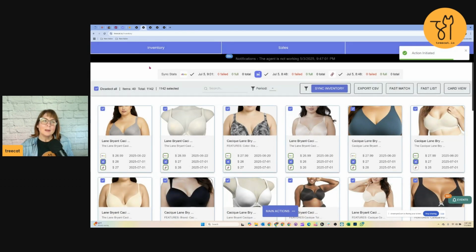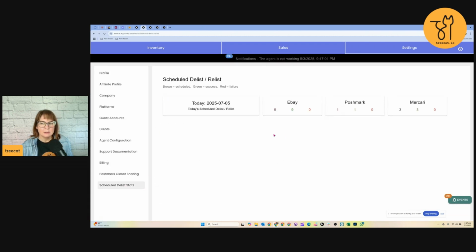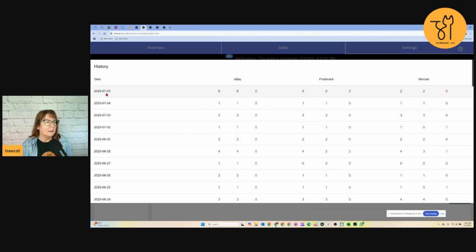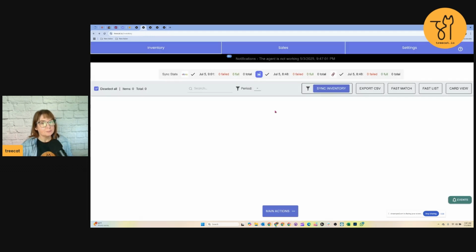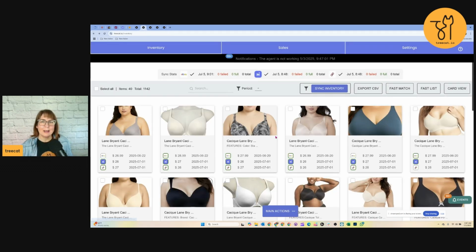So now I'm going to go back to my settings, schedule delist relist stats, and let's see, and we're back to today's date. So that means that it has removed all of the scheduled delist relists that are going to be happening in the future. So that's just a really quick and easy way to erase your scheduled delist relists should you want to or need to in the future.